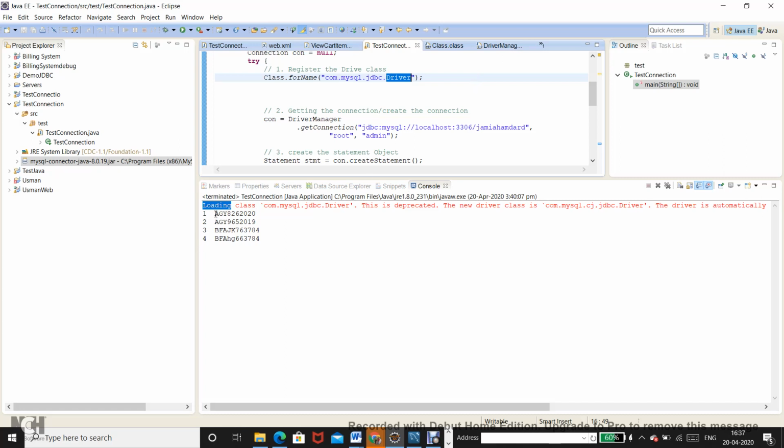So here also it's saying loading class com.mysql.jdbc.driver, and this particular driver class is deprecated. The new driver class is com.mysql.cj, the new package name. With the new package name, CJ comes into the picture in between. That means the directory structure changes to something with CJ in between, and then jdbc.driver. So this should be used instead, not this one.